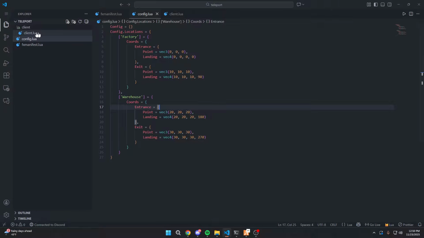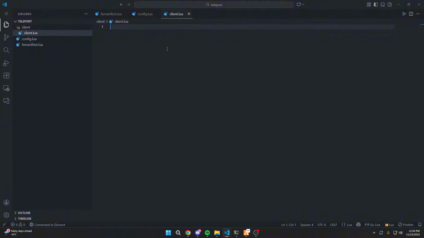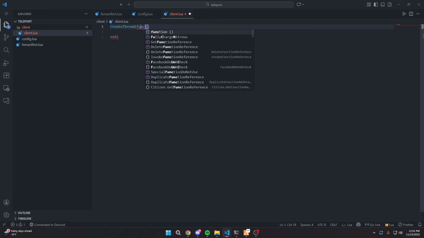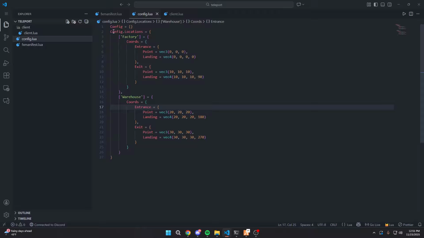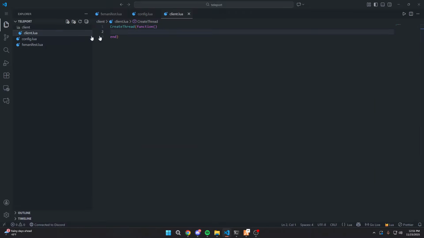Now we need to actually go create this and make it work. So first things first, what we're going to want to do is go into our client.lua, and we're going to go ahead and do a create thread. Basically what a create thread is, it's going to say run all of this in sequence, right? So first things first, we need to actually grab our config.locations. So we're going to go back in here.